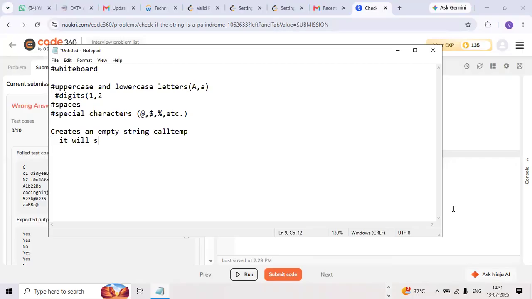so that it will store only letters and digits. For example, I'm using for character in S. This will traverse each character of the input string. Let's take the test cases. The test case is like C, 1, space, 0, dollar, D, at the rate, A, and dot.